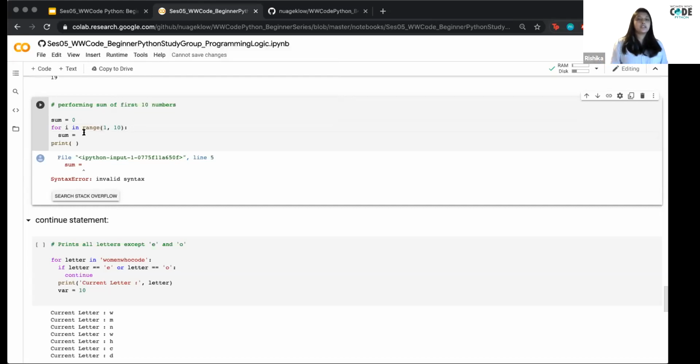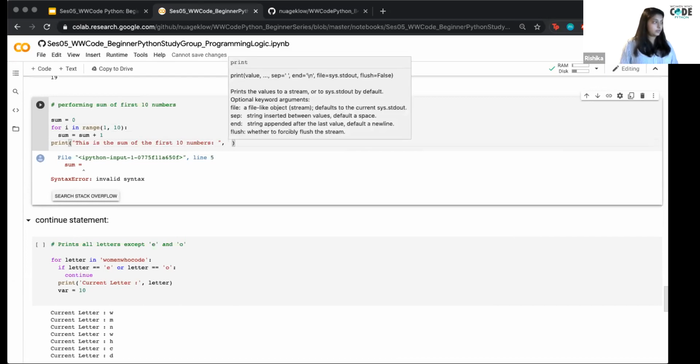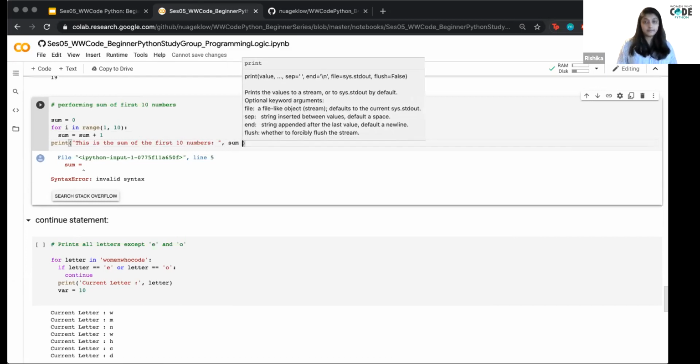So here we have for I in range from 1 to 10. And now let's just say sum is equal to sum plus 1. And then we're going to print out, okay, this is the sum of the first 10 numbers. And then I'm just going to print out sum, okay?